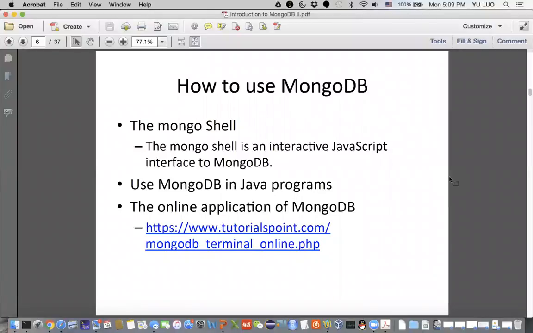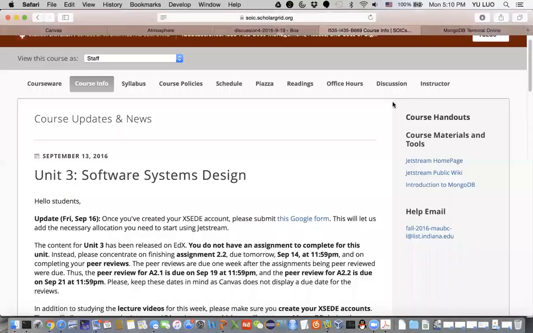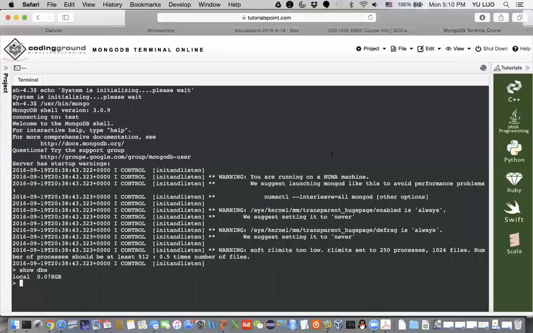Mongo Shell is the basic tool for you to know how to use a MongoDB database, how to access MongoDB, and how to manage it. Follow this link to this part. This is a free MongoDB online terminal. You can go there and do some tests.